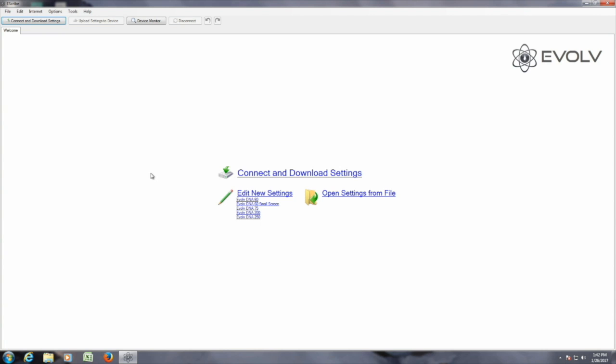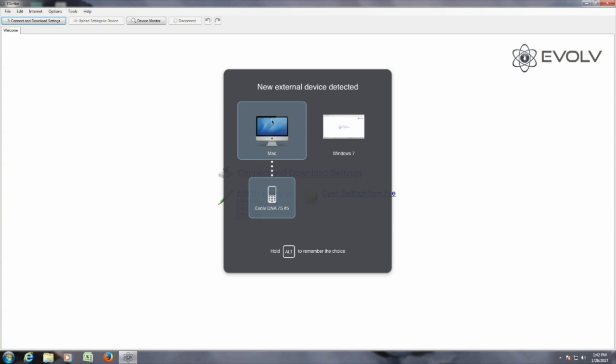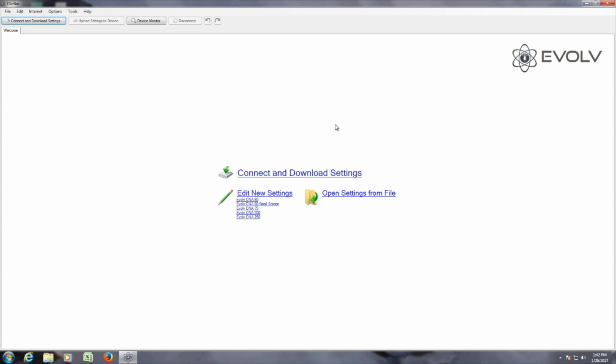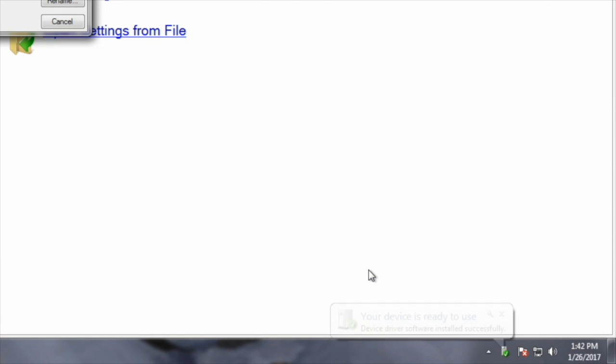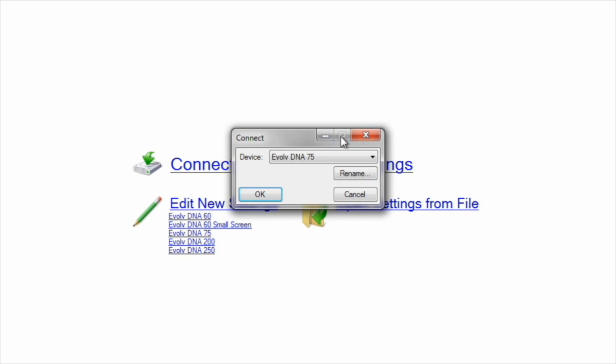So the first time you plug in your device, Windows will probably start installing the driver software for your device, alright? So just let it go on. It probably says installing device driver software, and it should install the drivers for you automatically. And then a screen will pop up showing you your device name.